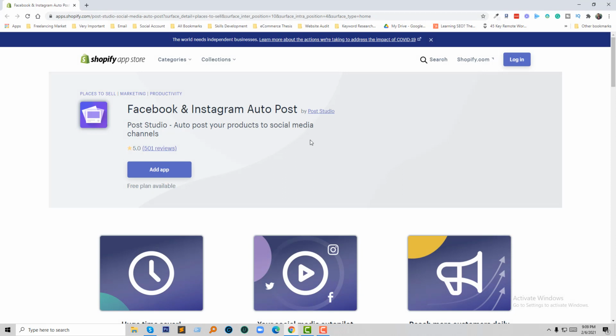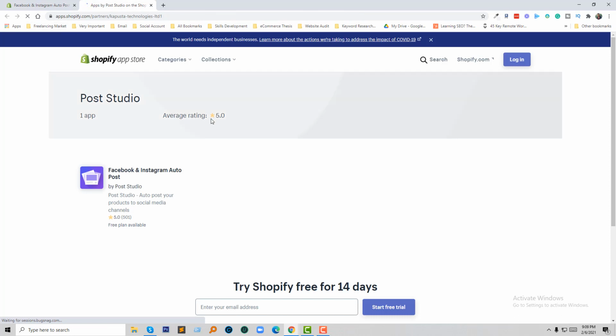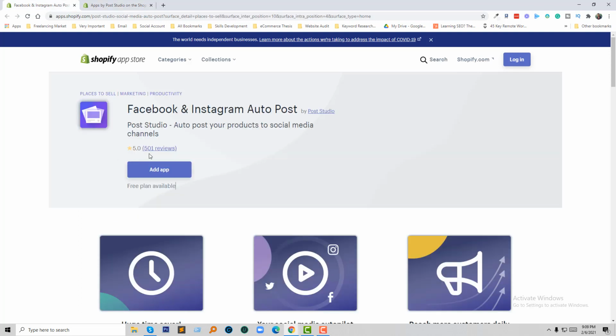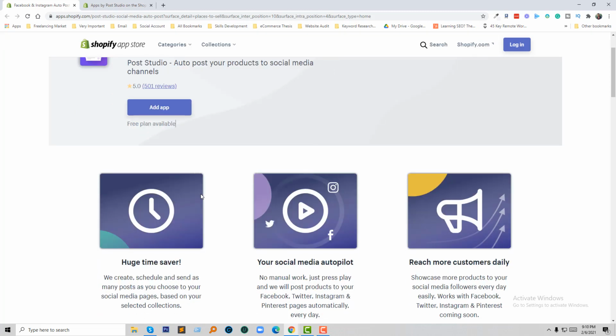Here is the app I'm going to talk about. This app's name is Facebook and Instagram Auto Post by Post Studio. We can know more about them by visiting their profile, Post Studio. They have one app and an average rating of 5 stars, which is very amazing. They have 500 plus reviews, and all the reviews are 5 stars. So we cannot find any negative side about this app, because there is none. So here are the main features.